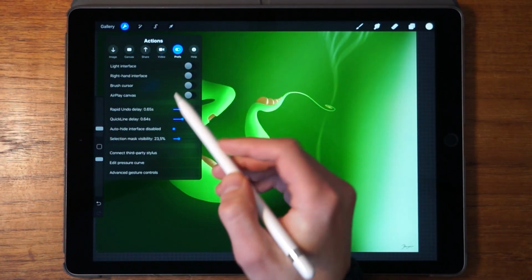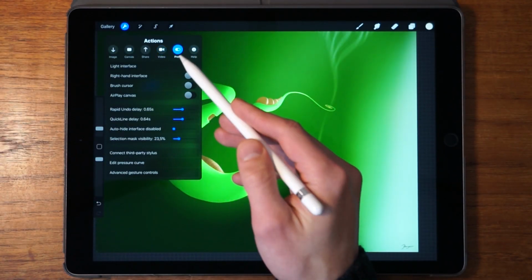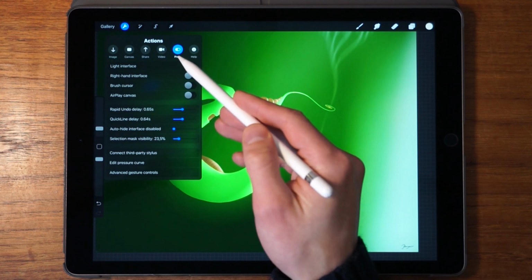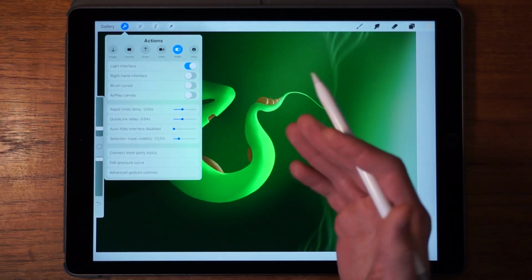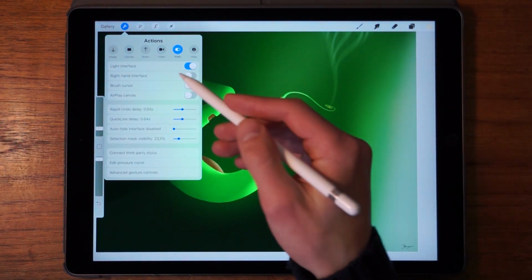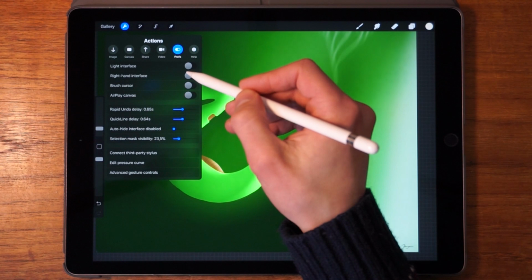Now moving on to preferences. So Prefs. These are the options that are available here. First one is light interface. If you're drawing out in the sun, it can be helpful to have a light interface. It's going to make reading the text much easier.